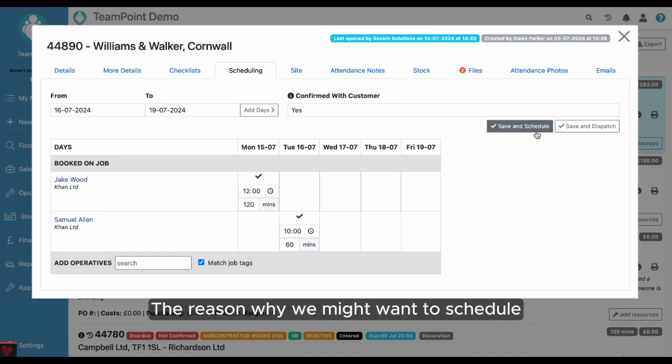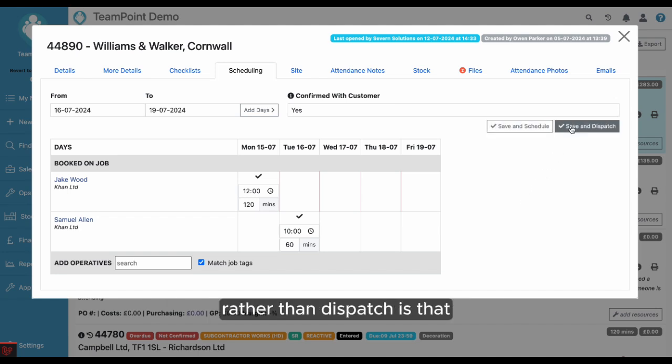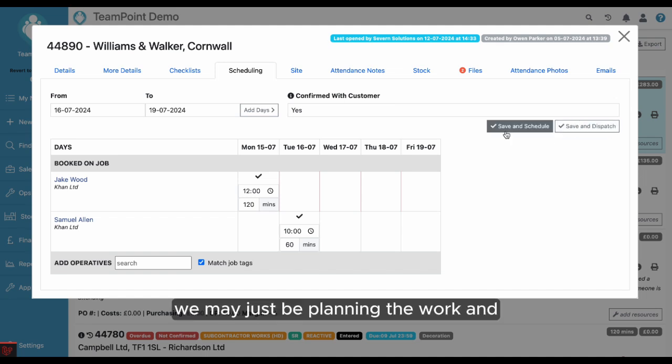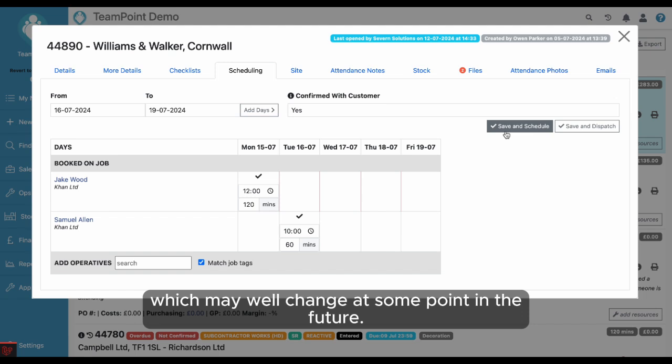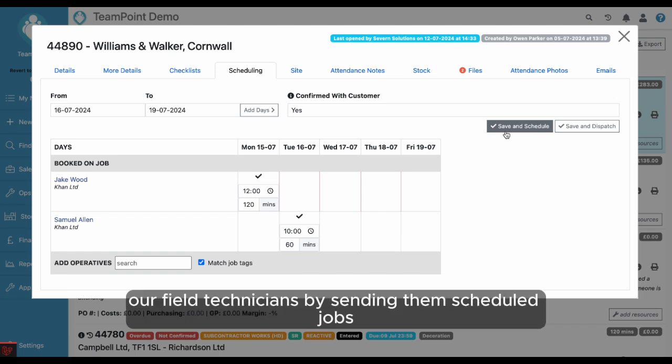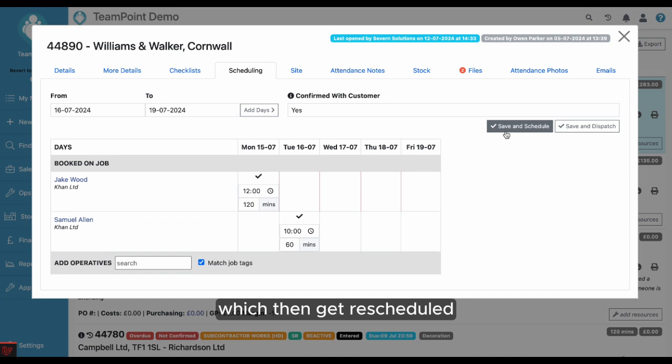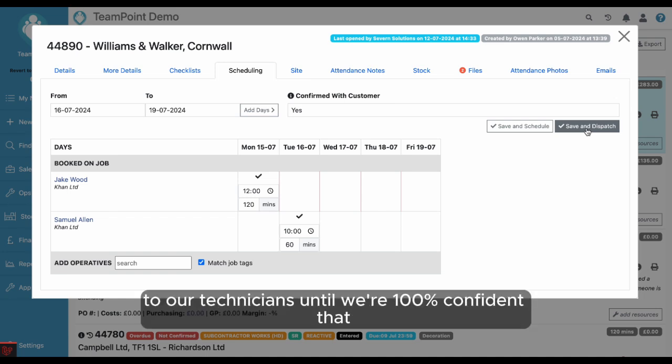The reason why we might want to schedule rather than dispatch is that we may just be planning the work and it might be that it's due to change and so we're sort of putting them in for a provisional date, which may well change at some point in the future. So what we don't want to do is confuse our field technicians by sending them scheduled jobs, which then get rescheduled and then they get them taken off them and then reissued back to them and all of those different things. So usually we wouldn't dispatch the job to our technicians until we're 100% confident that they're not going to change.